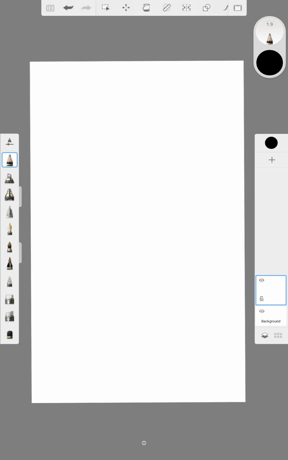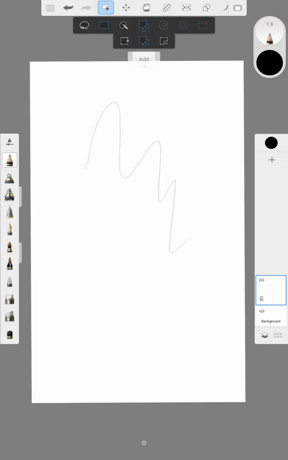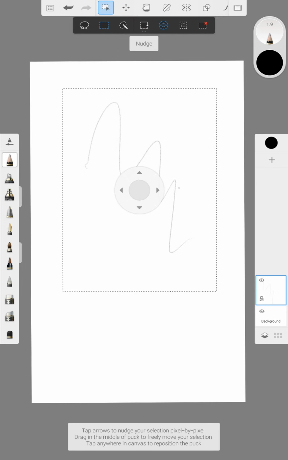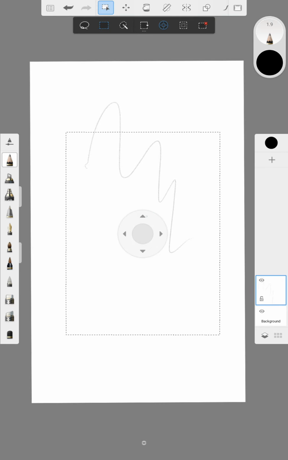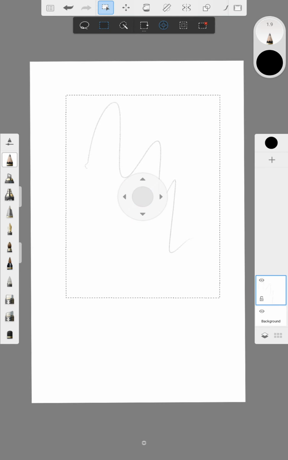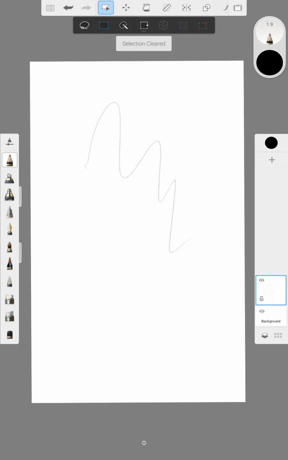Then there's nudge, and that'll move the selection around. So let's say I draw something. Now I'm going to select it. And I don't think it really moves. I don't really understand how to use selections yet, to be honest. I don't know what I'm doing. But then there's inverse selection and clear selection.